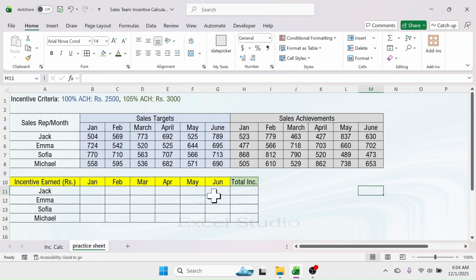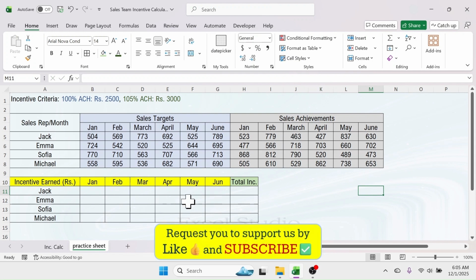This practice sheet is for you. If you want to practice calculating sales team's incentive, then you can download this workbook and practice here. And here in the first sheet, I'll show you how we can calculate incentive.